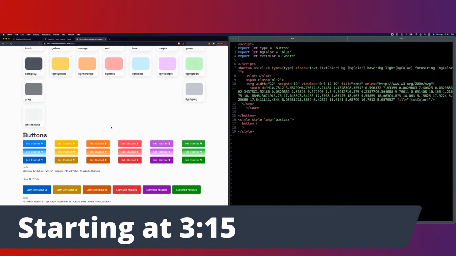And what that has to do with is the fact that in the button component, we're using Tailwind and we're dynamically specifying the color in there.